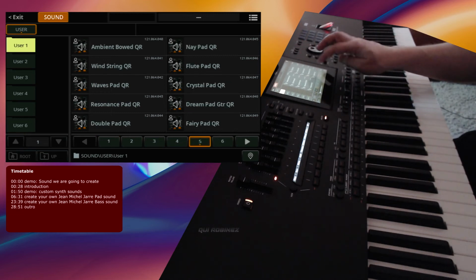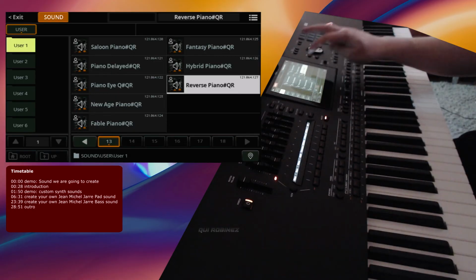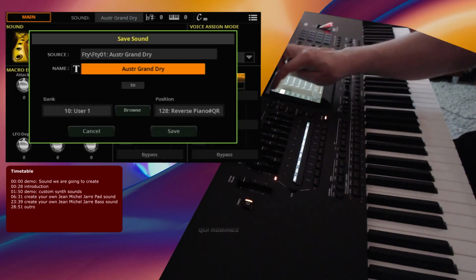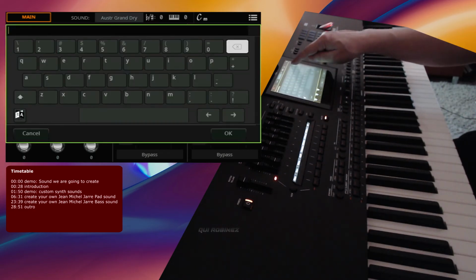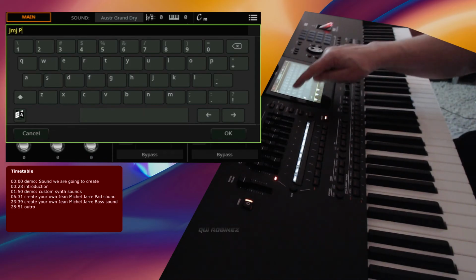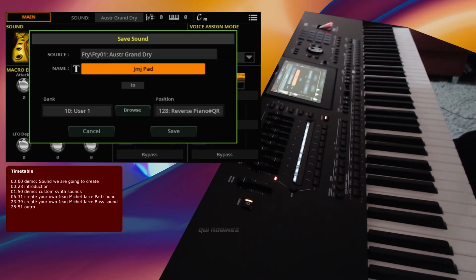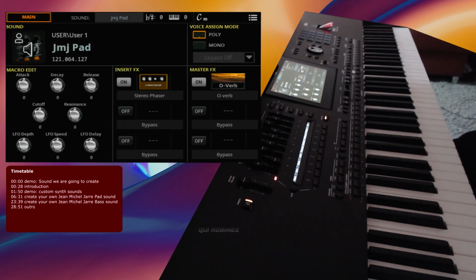Well, I'm not going to replace any of this, but let's say that I want to save it over here. And I name this Jean Michel Jarre PAD. And I save it. Now it's in user one at that location.